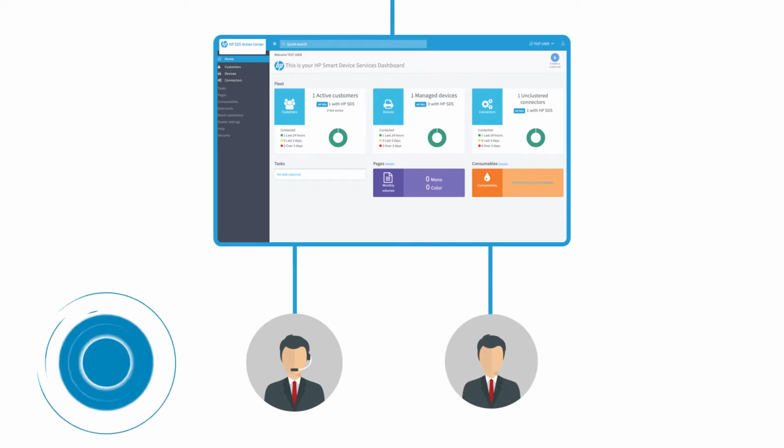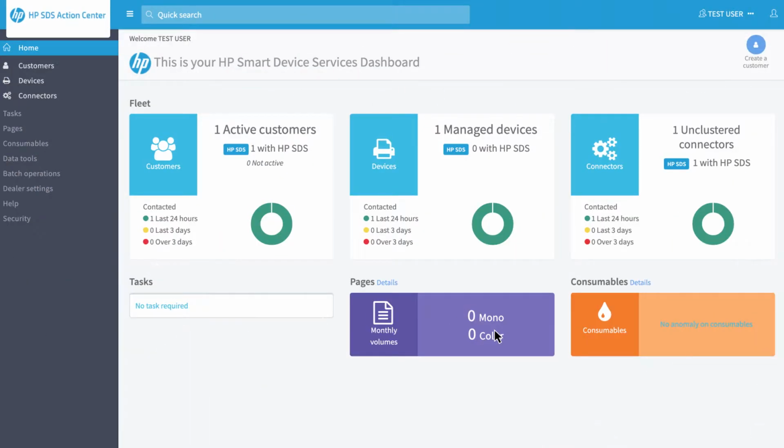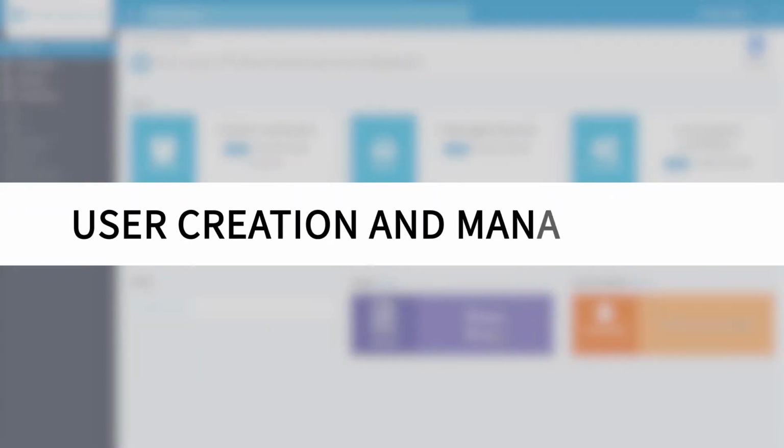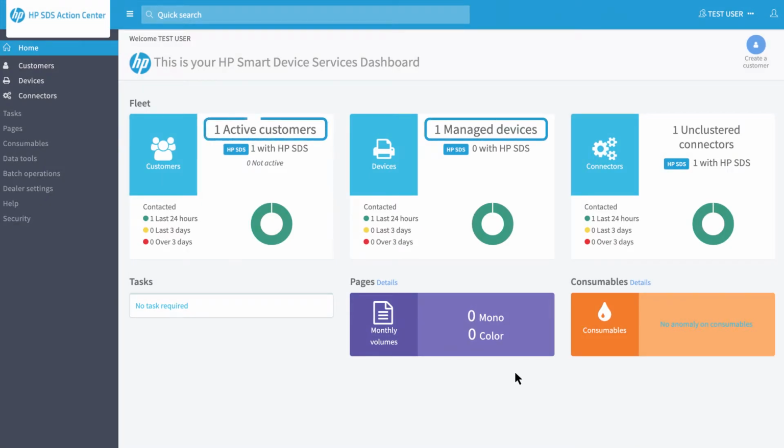In details, you will learn how to create new users with different roles, how to manage, modify, or delete users already created, how to customize the capabilities to be assigned to each user. HP SDS Action Center allows you to create users for your employees and customers. Users will have the possibility to view and manage all or only some of the functions of the portal based on the capabilities assigned to them.